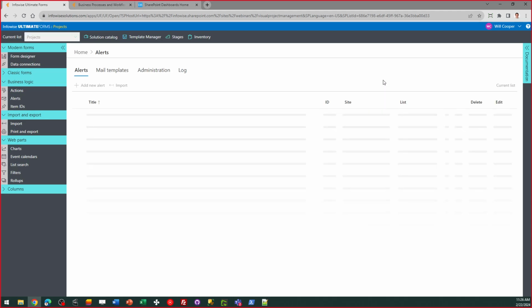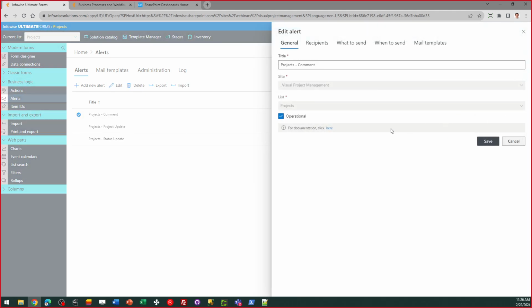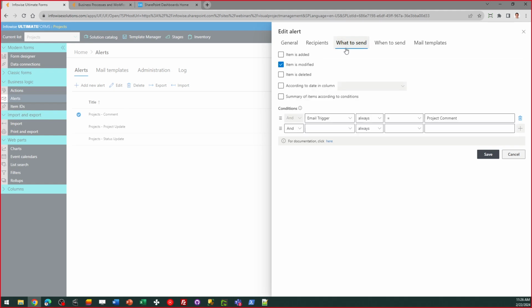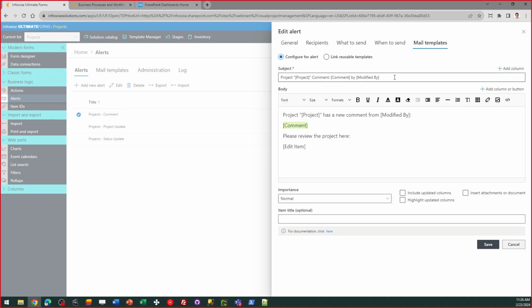And then, of course, with this kind of system, we're going to have email alert rules. Those are very easy to set up. You can do that directly from the interface. It's simple concepts. You basically define a trigger condition. In my case, I'm looking for project comment. Whenever one of those does come in, I just specify that the email should go out to the people in the project manager field and project team fields. Then I just put in my content using a rich text editor.